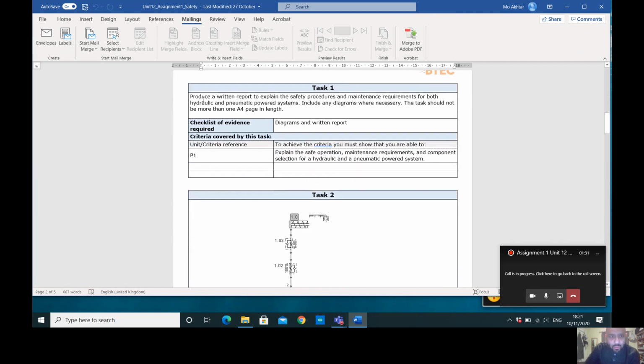So let's go down to task 1. Produce a written report to explain the safety procedures and maintenance requirements for both hydraulic and pneumatic powered systems. Include end diagrams when necessary. The task should not be more than an A4 page in length. So produce a written report to explain the safety procedures and maintenance requirements for both hydraulic and pneumatic powered systems.